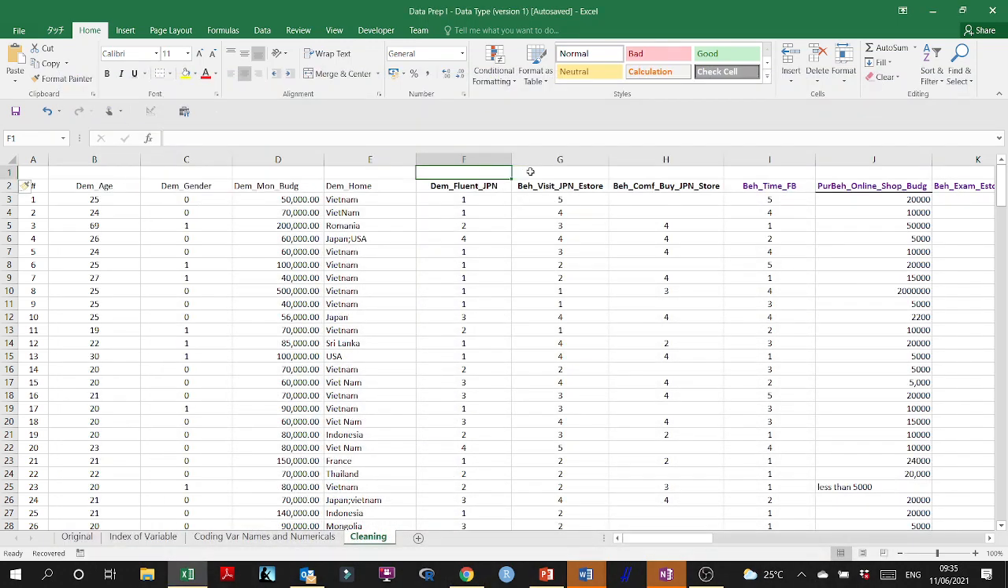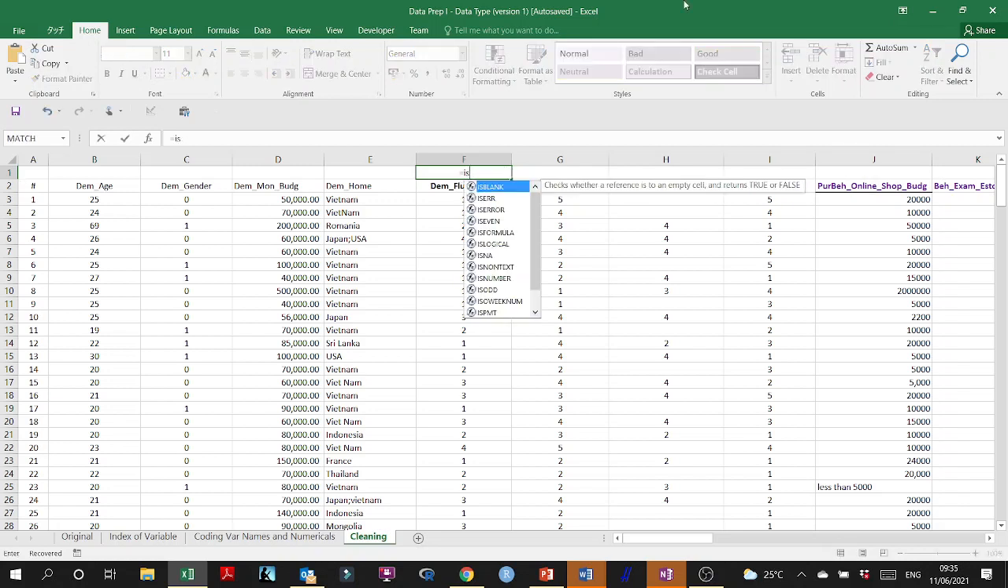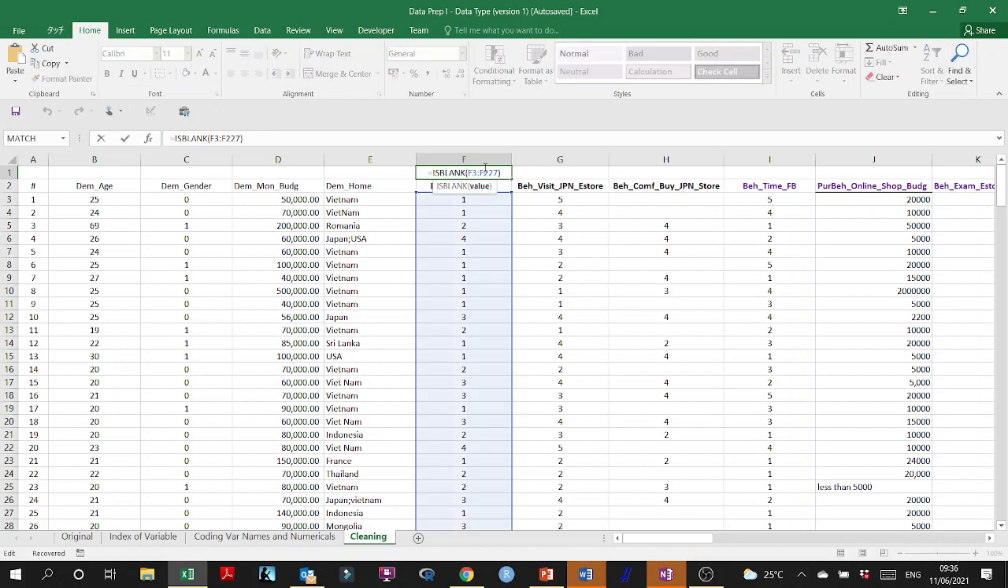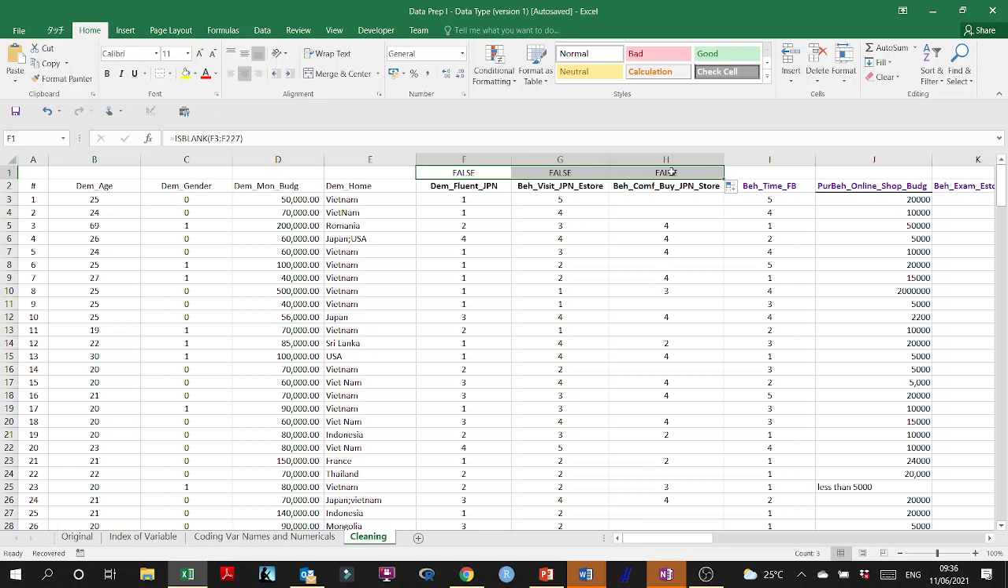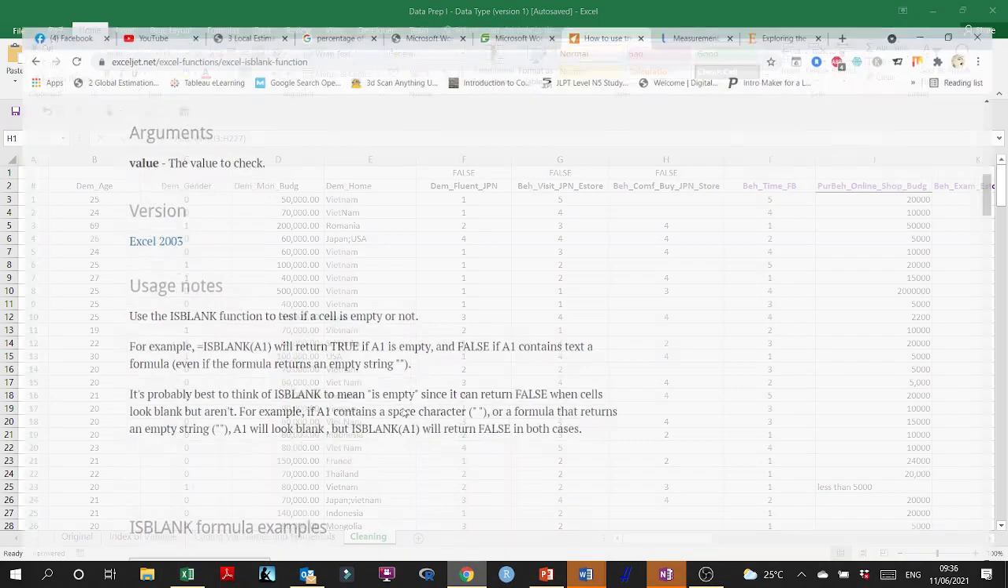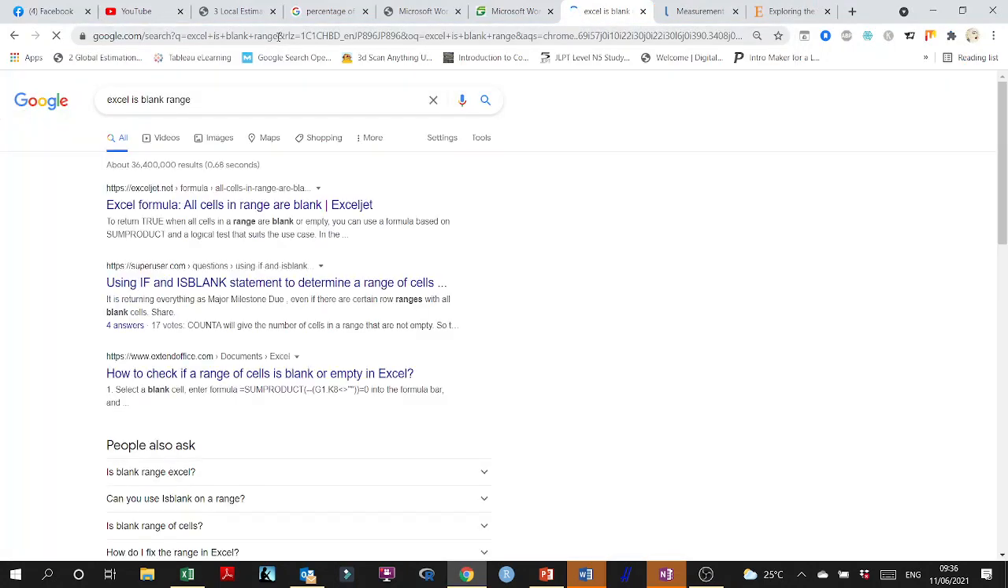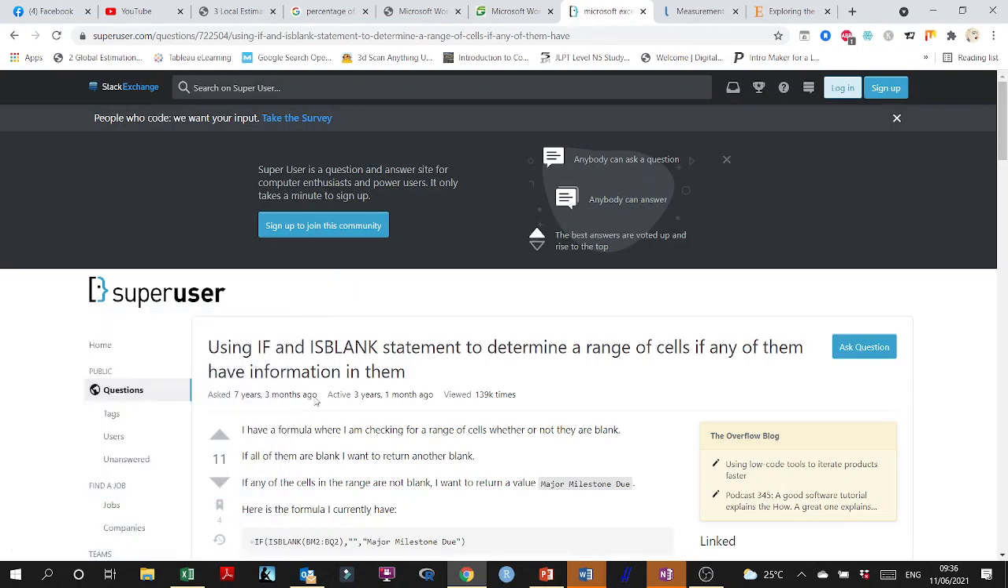But there is a formula that I used to use. Is blank. It uses only a value, not a range. So it's not going to give me what I'm looking for. Let me see here. I have some. Excel is blank for a range of values. Yeah, this is what you need to do.